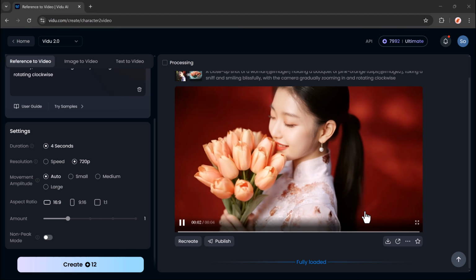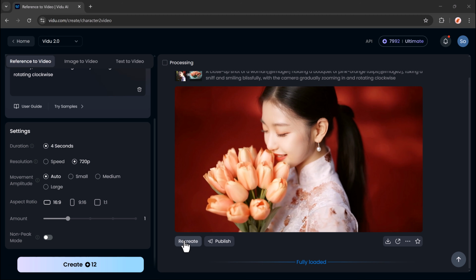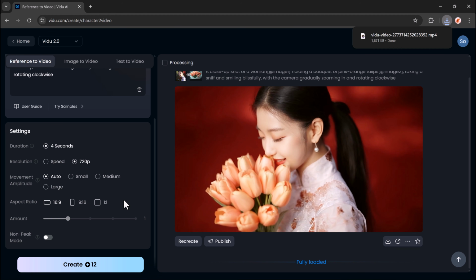The results are impressive and closely match the references. If you're not satisfied, you can simply hit recreate to generate a new version automatically.